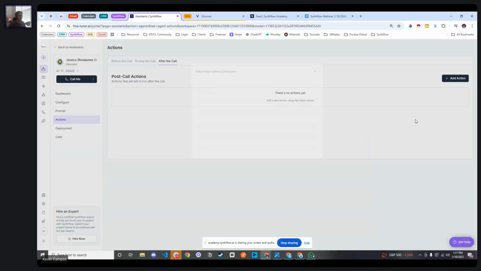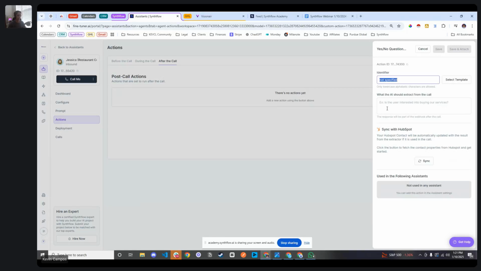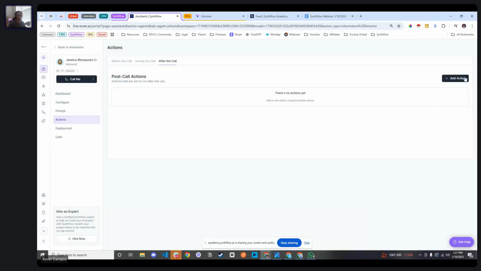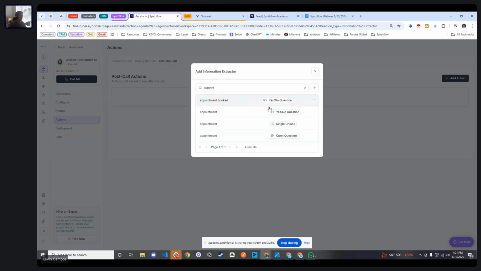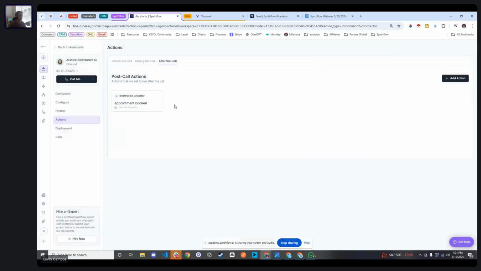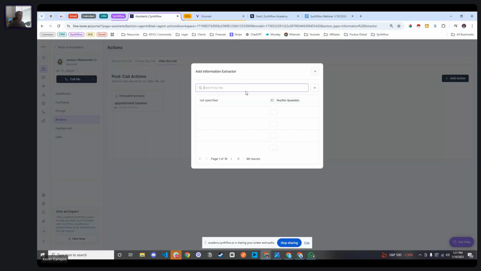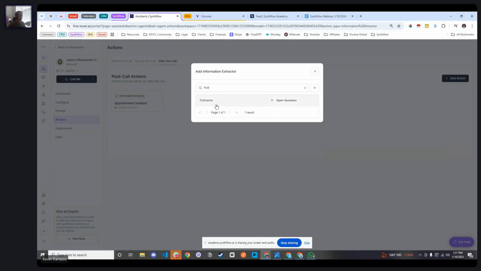Now, these are the actions for the call itself, right? So we're going to do a couple of them. I'll use the ones that I already have. Hold on. So that way we don't take too much time here. So we have appointment booked here, as you can see. This gathers if they booked an appointment. And then we have the first name.